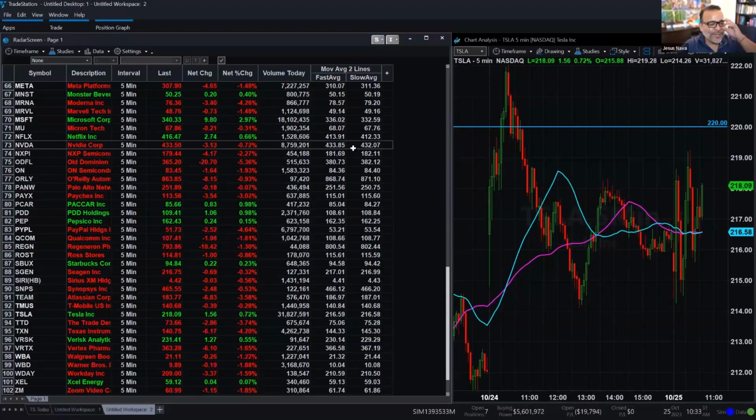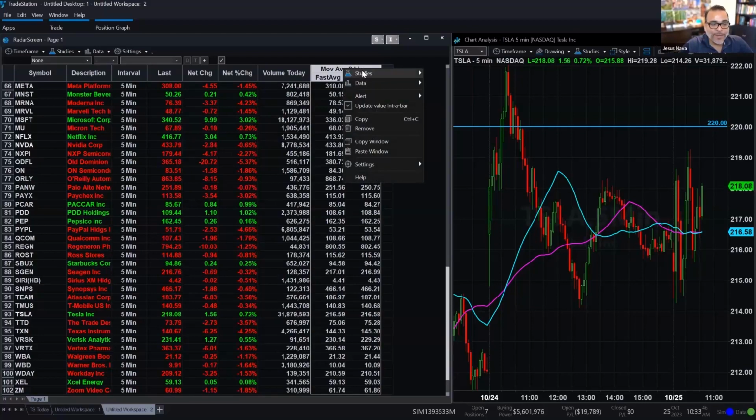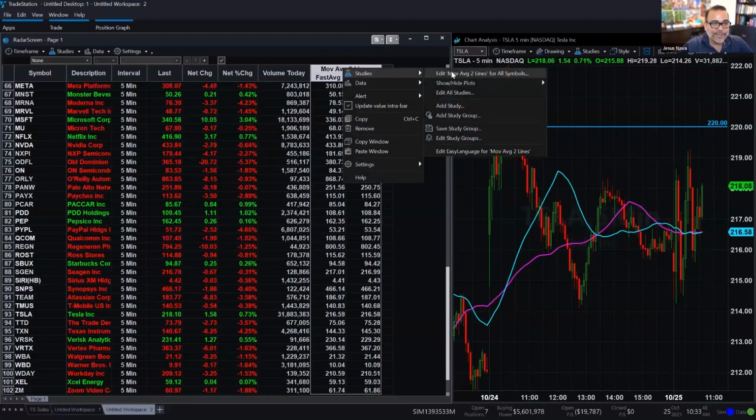Because what you can do here is you can set up an alert on this column, and RadarScreen will tell you which symbols out of the 100 are giving you a real-time alert. That's where it comes in very handy. I'm going to right-click on the column header again, go to Studies, and click on Edit Moving Average 2 lines for all symbols.